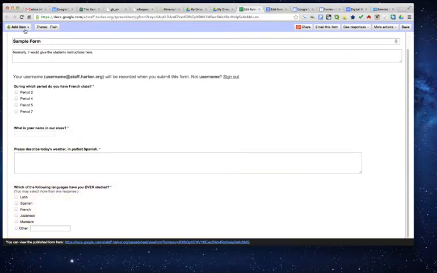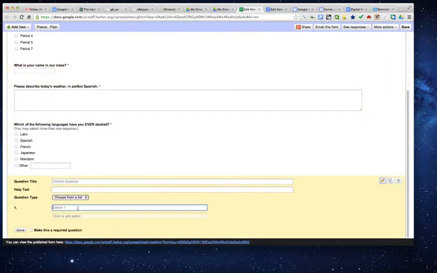Let's add yet another item. Choose from a list. This one is interesting because in the newer version of Forms, it works better, but this looks like the older version of forms. So we're going to go with describe your experience learning a new language, which I'm still spelling wrong.